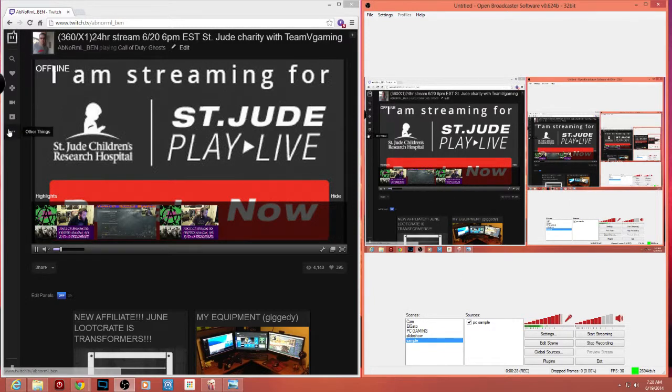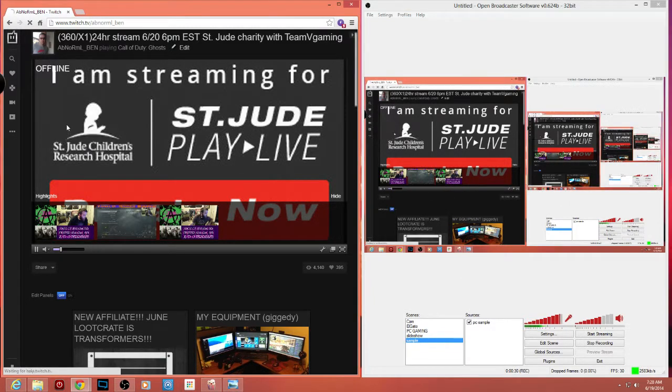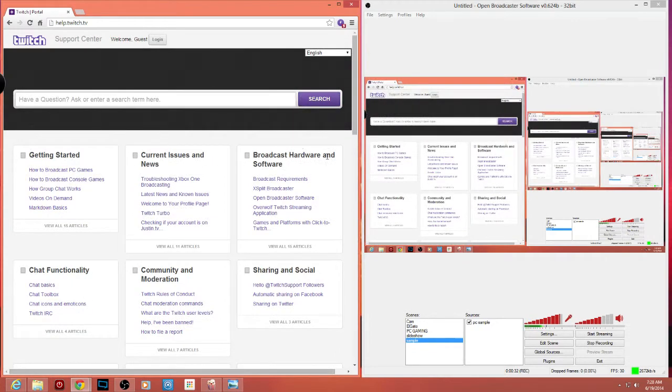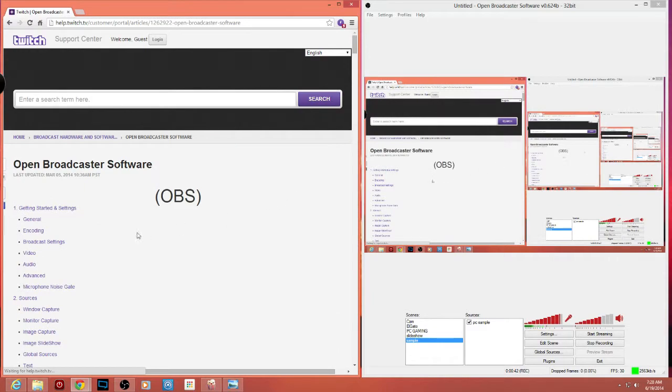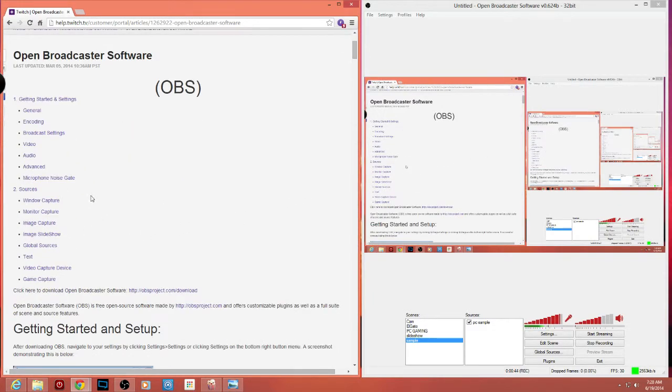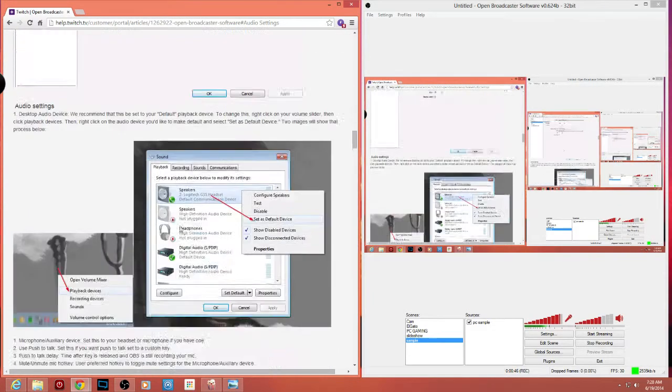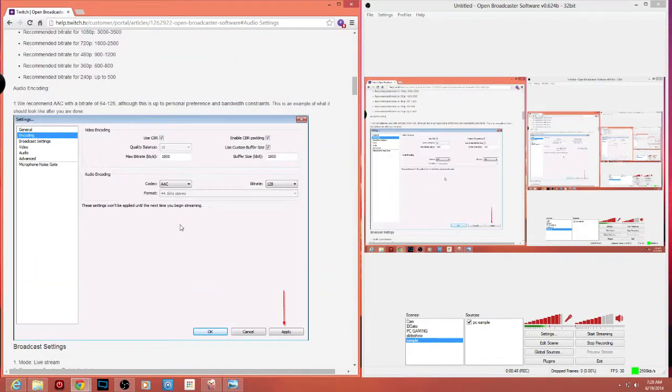First thing we want to do is go to the help section for Twitch. They put a lot of time into the broadcasting section to help out gamers. They have XSplit, OBS, Overwolf, and a few other options. We're going to go to OBS right here. They have a chapter section. You can click on any one of these and it'll take you right to the section if you're having issues.